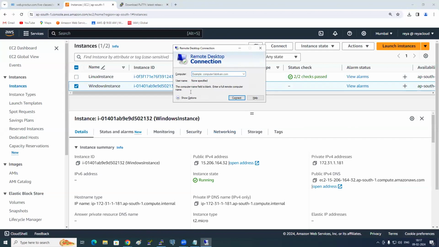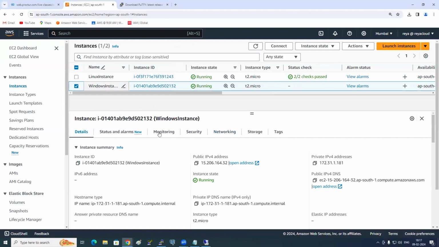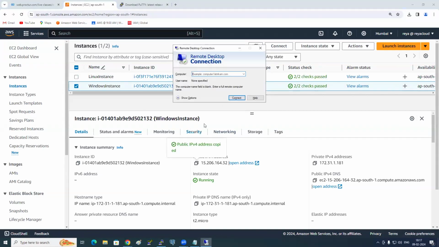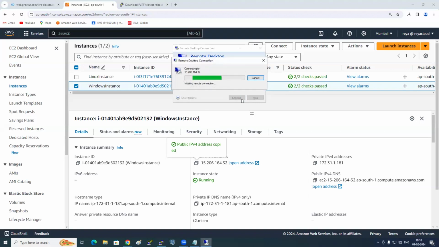IP address. Whose IP address? Windows IP. Public or private? Public. Make sure that 2/2 checks are passed. So copy this and paste it, and simply click on Connect. Is it connecting?